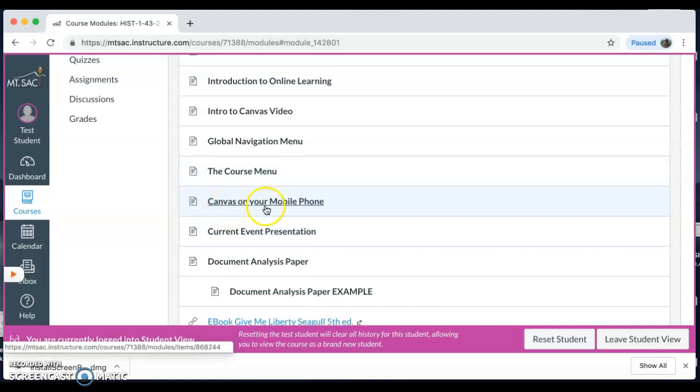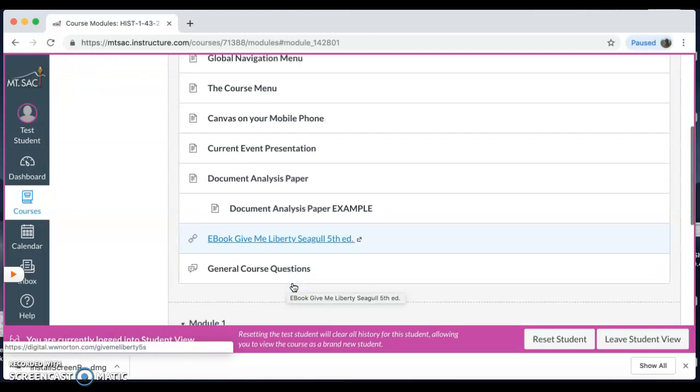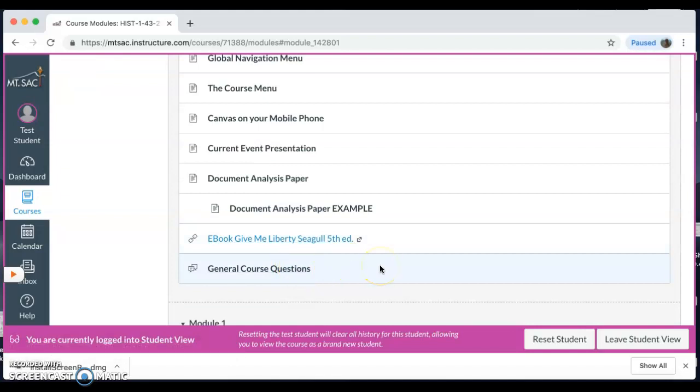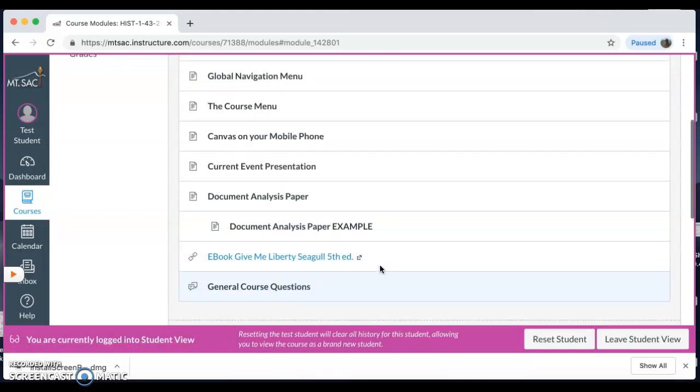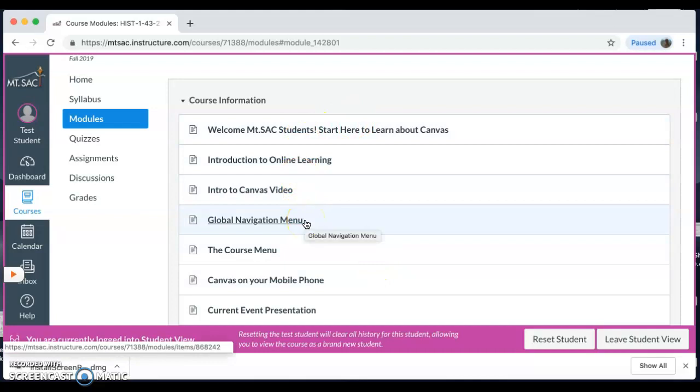After the Canvas on mobile phone, you'll see the current event presentation, the document analysis paper, an example of a document analysis paper, a link to the ebook, Give Me Liberty, the Siegel 5th edition, which is both volumes 1 and 2, and then any general course questions that you have. So there's going to be some things in here that will be more useful when the course starts really getting underway. But for now, I would familiarize yourself with some of these introductory videos and pages for help.